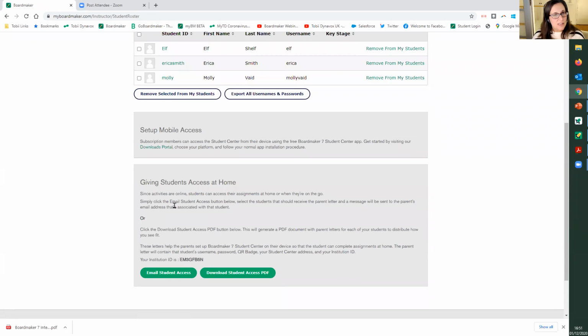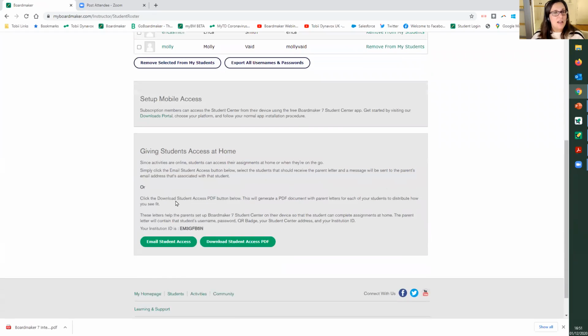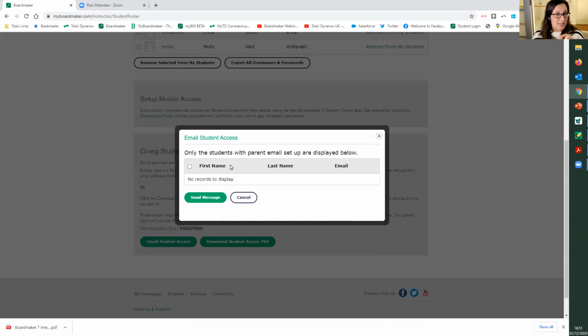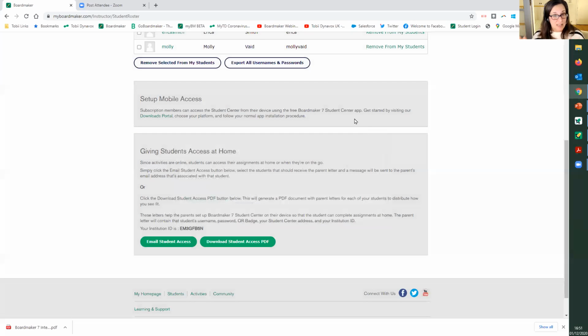But what I also see here is information that Elf's parents need in order to support him using the Student Center at home. So what I can do, if I had put Elf's parents' email address in, I can choose to tick here and send message, and Elf's parents will get a message that says, "We have set up a student center for your child. Here's everything you need to get them up and running."